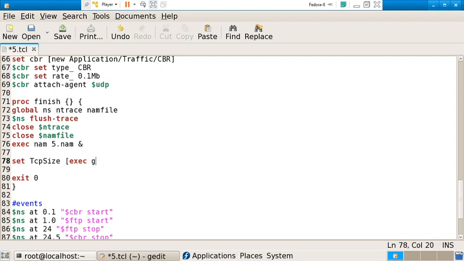I'll be using the grep Linux command on the trace file. I'll say file.tr is the trace file. In that trace file, whichever lines start with capital R, you will be selecting. Remember, inside this file.tr file, every instruction that starts with the capital R event, which is the receive event, will be selected.